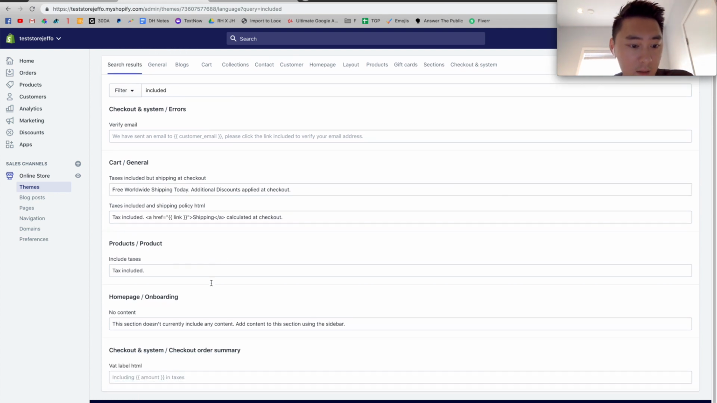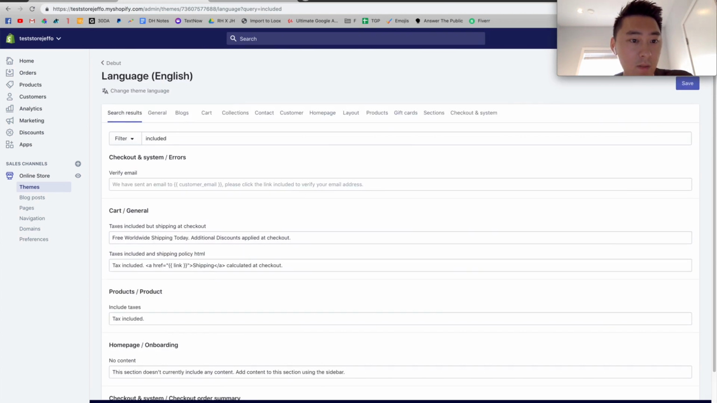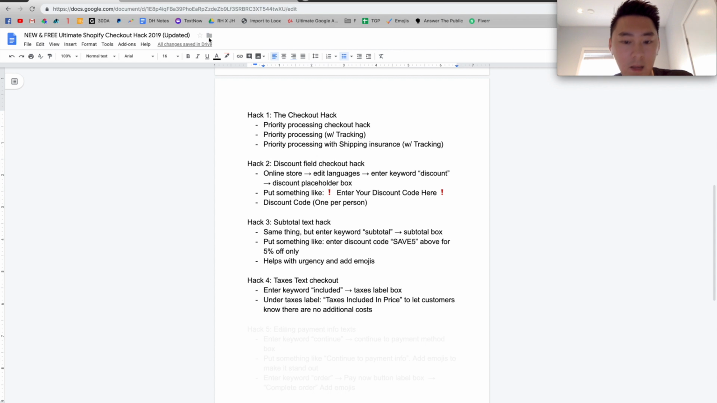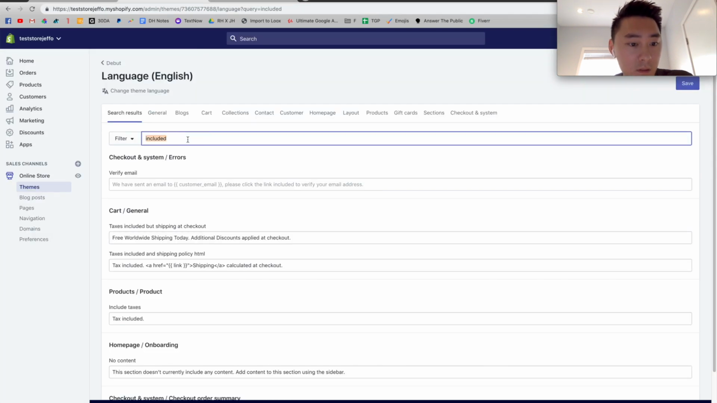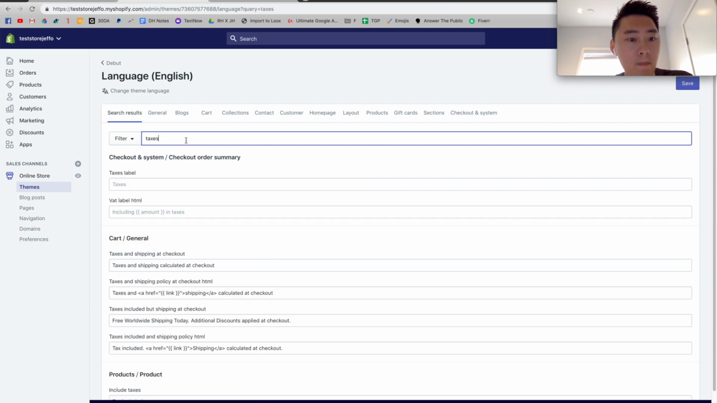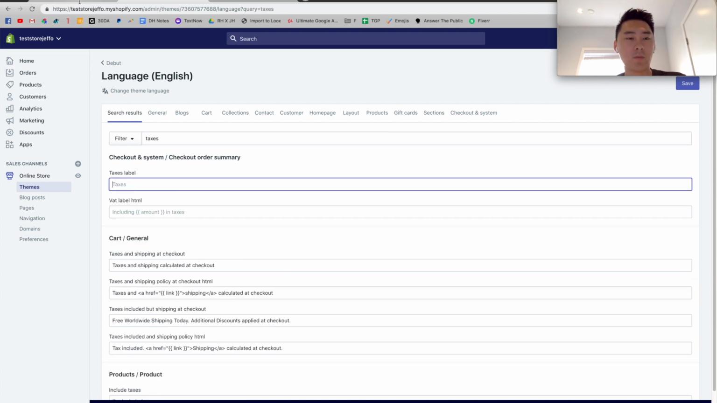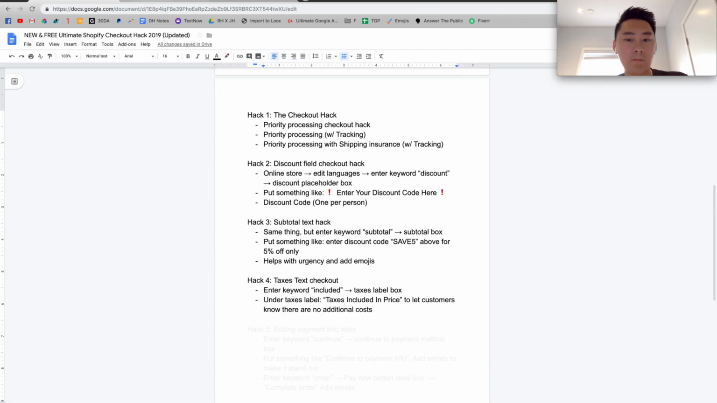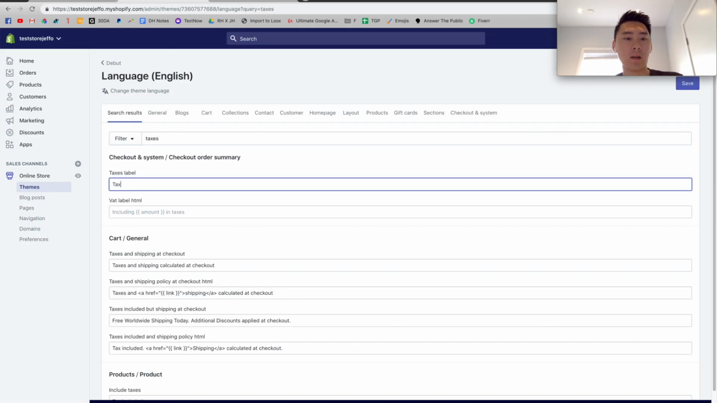And then see if you can find something like taxes label. Yeah, right here, taxes label. You're going to do something like taxes included in price. Taxes included in price. So just for people to understand that they're just paying for the price of the product itself and nothing more, and there's not going to be any hidden costs or additional costs that people have to pay.